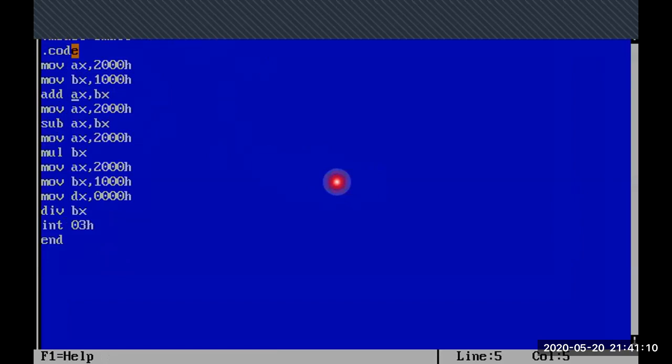Here, if you see, this is .model small and .code. .model small means you have four segments: a code segment, a data segment, an extra segment, and a stack segment. You are using one code segment and one data segment for the programming, so you can use .model small. Then .code is where you write the program.